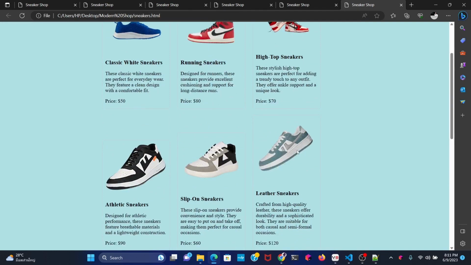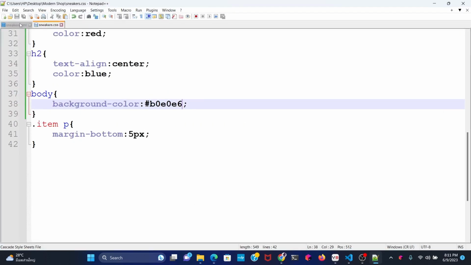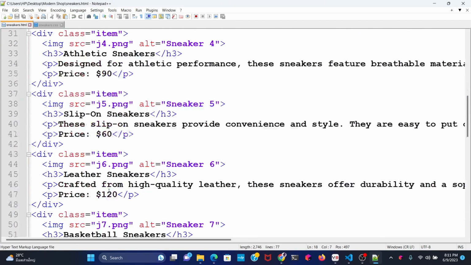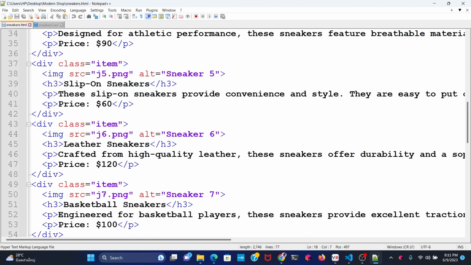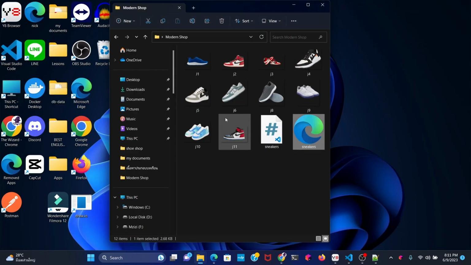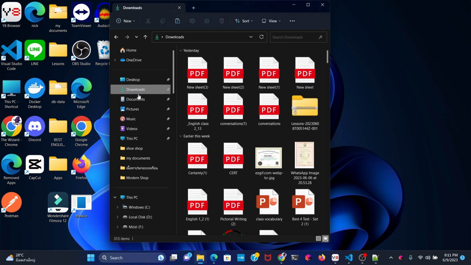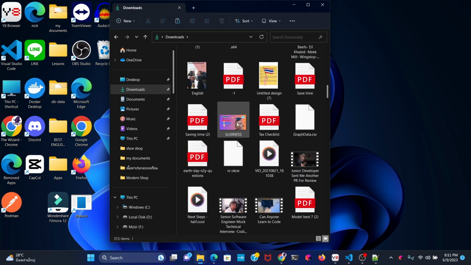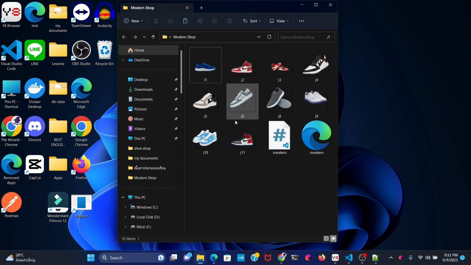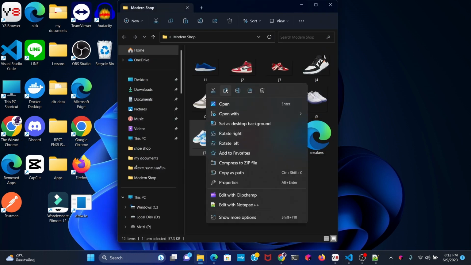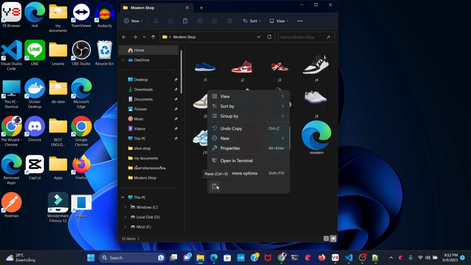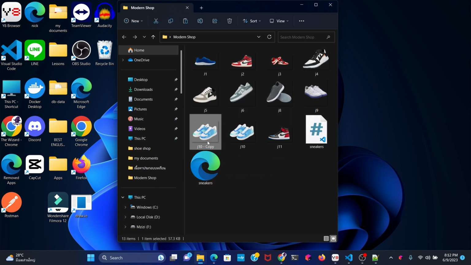Great, that's nice. And as you can see, we don't have a picture here. We don't have a picture called J7. So instead of me going and downloading another picture, I'm going to copy one of the pictures. I'm going to copy the J10 picture and paste, and then I'm going to name it J7. So just copy, paste, then rename this as J7.